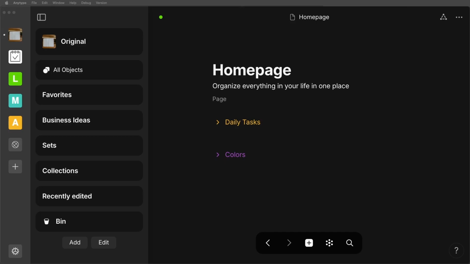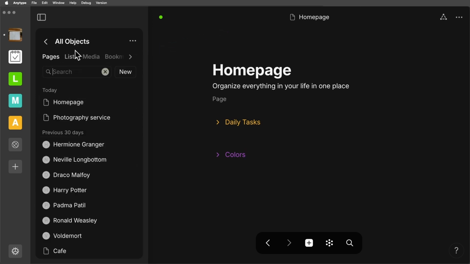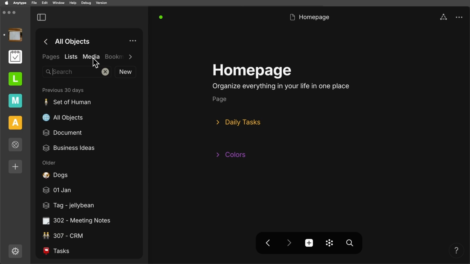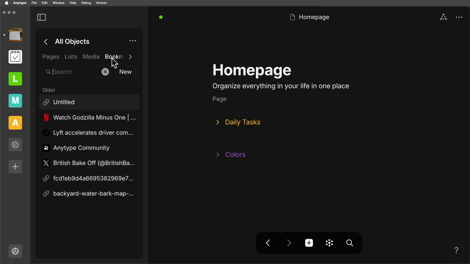So one of the things that changed in this update was an all objects widget. So it's here in the widget sidebar. And this all objects has pages, lists, media, bookmark, files. So you can search for all the different things in your Anytype.